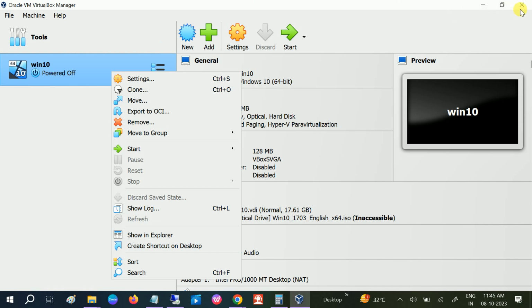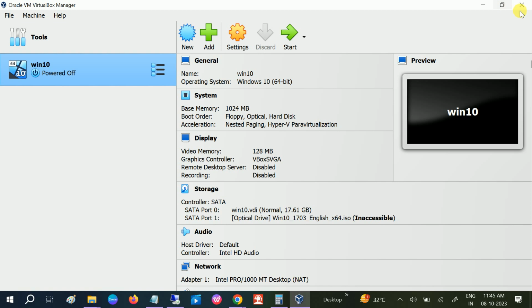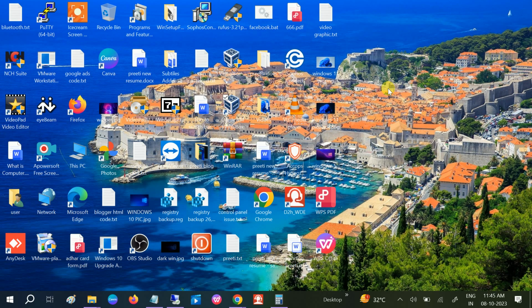Okay, so this is how, guys, I have shown you how to download the VirtualBox as well as use it. Okay, and hope this video is useful for you.